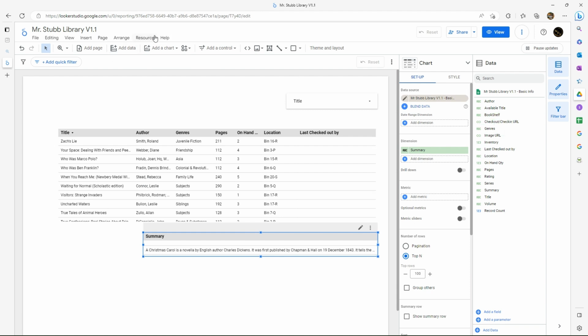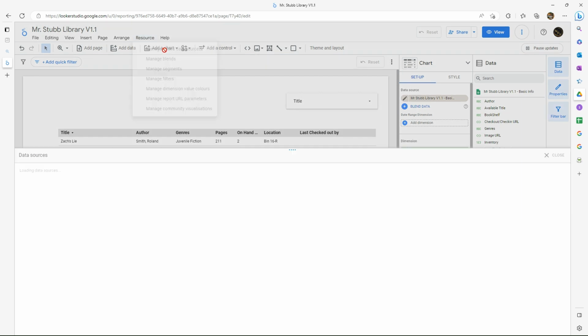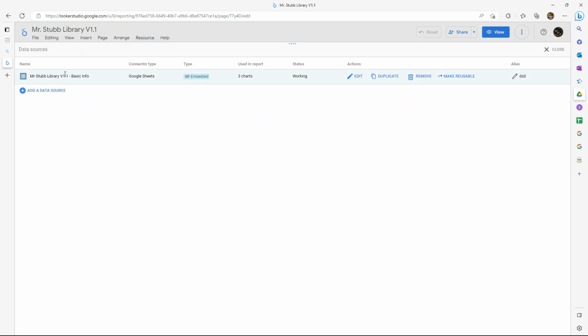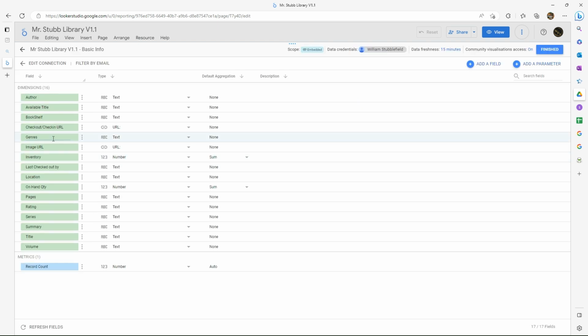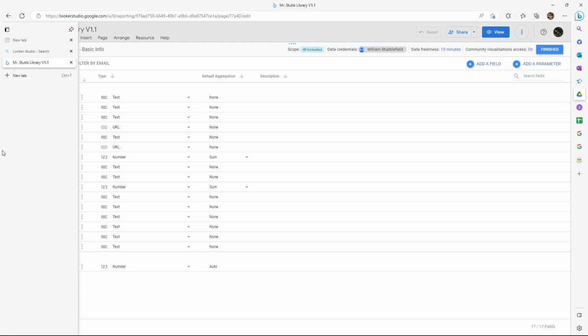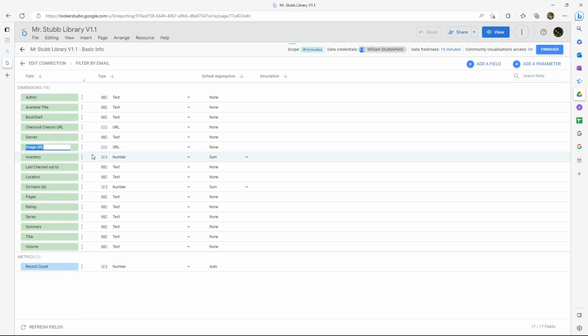First things first, what we want to do is go up here to the top where it says resource, and then we want to manage added data sources. What you're going to do is come over here to actions, edit, and click edit. Once you click edit, you're going to come over here to where it says image URL. Now, you can change the title of that because I don't like it saying image URL. I want it to say book cover, and you can change it right there.